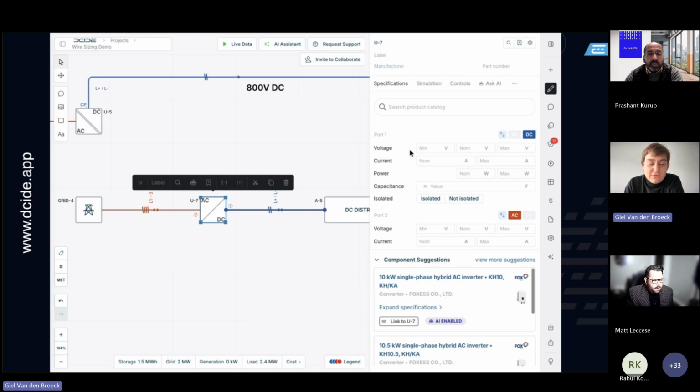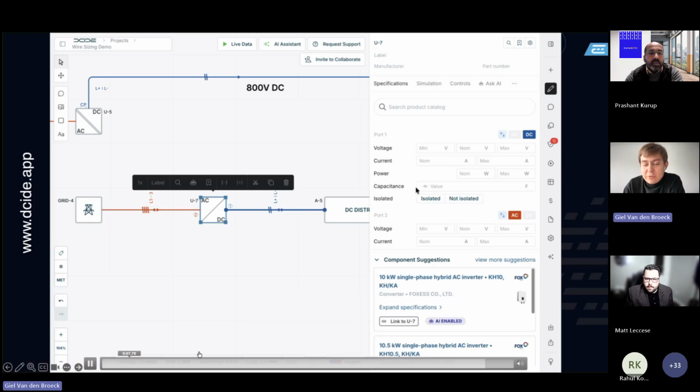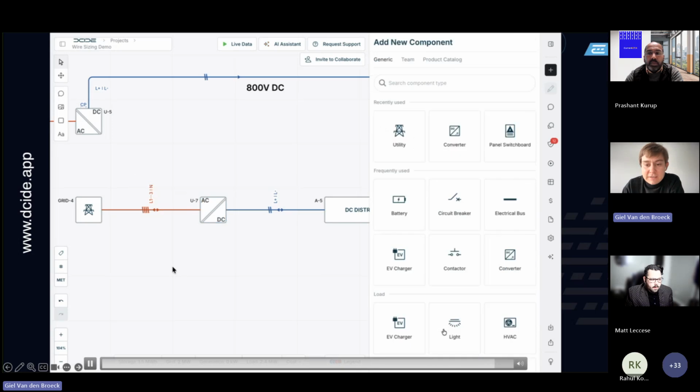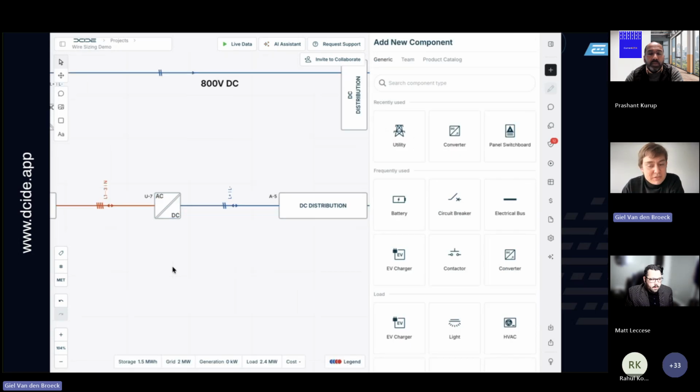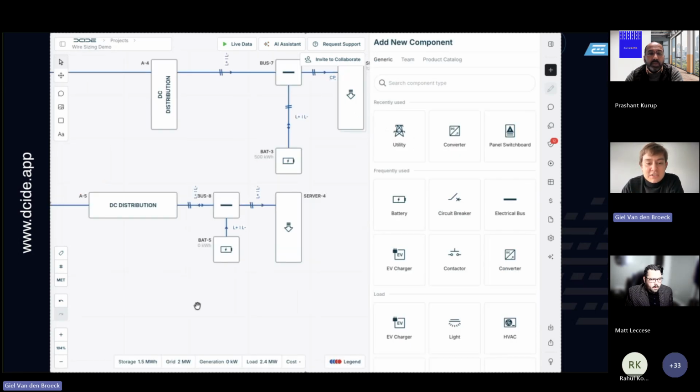We as a company have always been engineers. We have faced the troubles of finding the right microgrid equipment at the right time. It was always very complicated. So we started with the DC product catalog that's behind this design. That's a very quick overview. I recommend everybody to just experience it yourself and try it out.